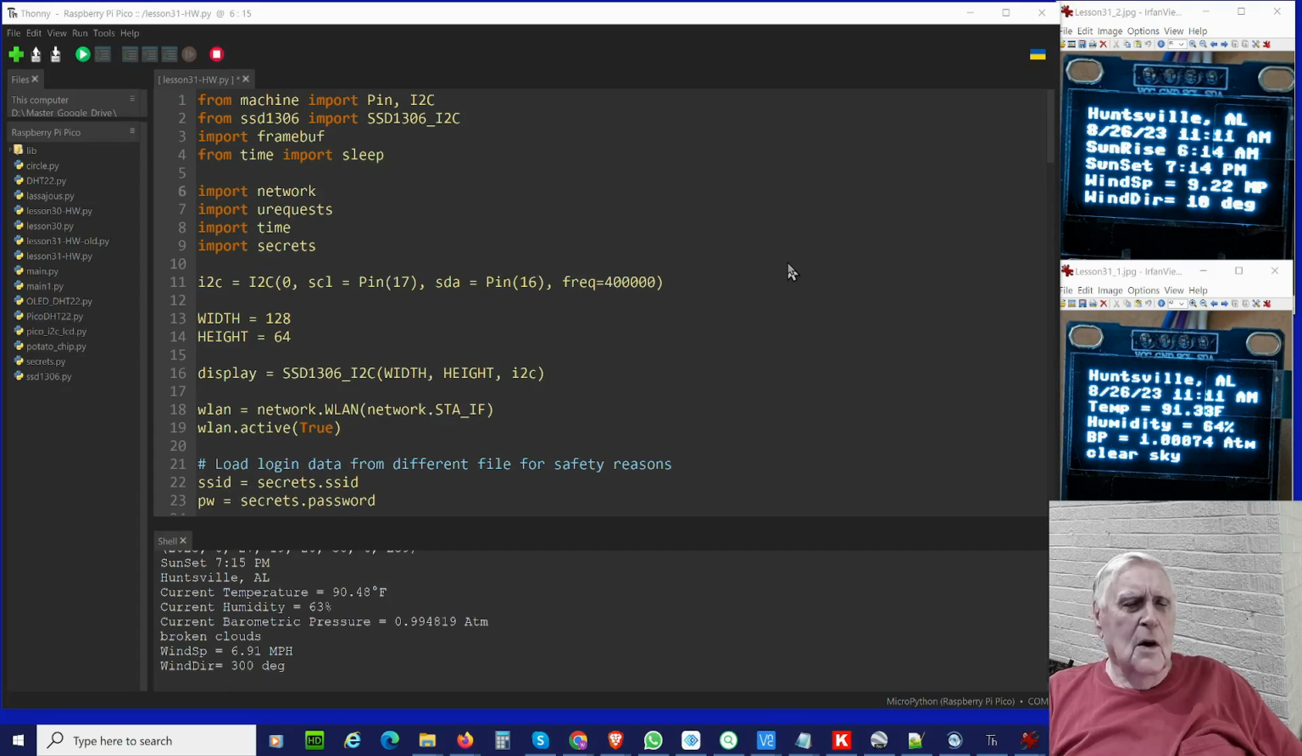Let's look at the code that I have to accomplish the assignment. In addition to what he provided in the lesson, I had to do some setup for the display. So on line 1, I had to add the I2C library, which is called I2C. And the driver is SSD1306, so I had to import that library.